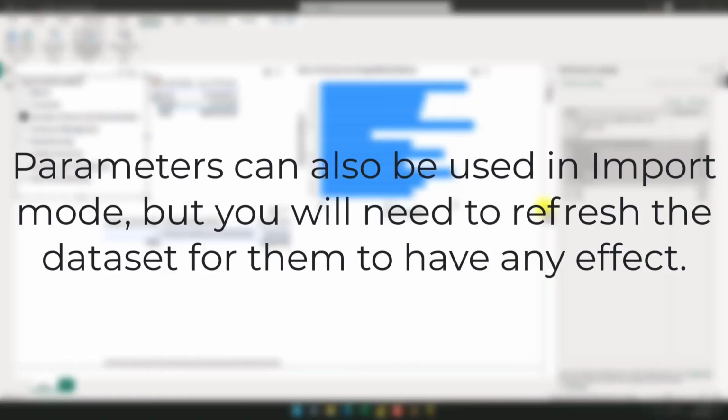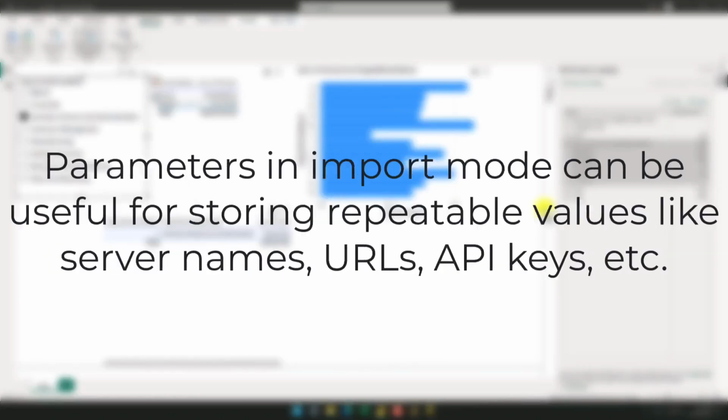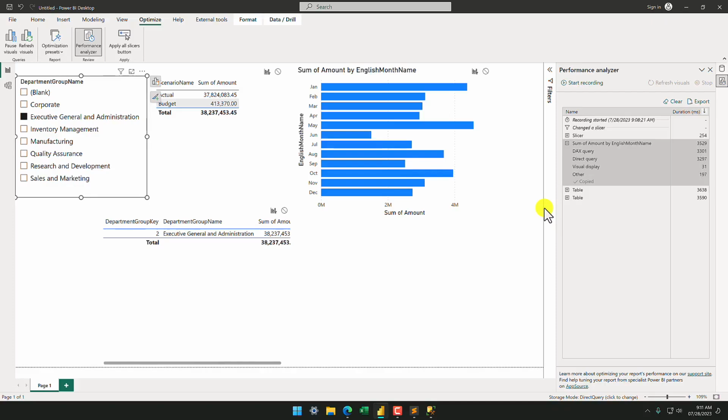Parameters can also be used in import mode, but they can't be dynamic like this when done in import mode. In that mode, I often use parameters as a way to store repeatable information like server names and file names and API keys, or to store key variables that don't change often, such as a start date and end date. Overall, parameters are most useful in direct query situations like this one, where we want to use them dynamically, like we did here, to achieve faster performance times against larger data sources.